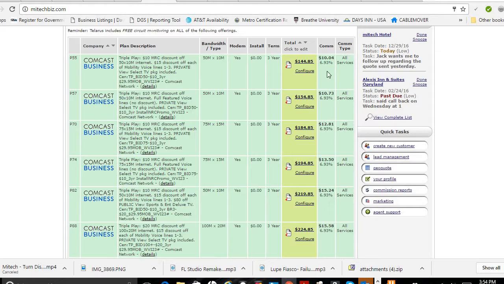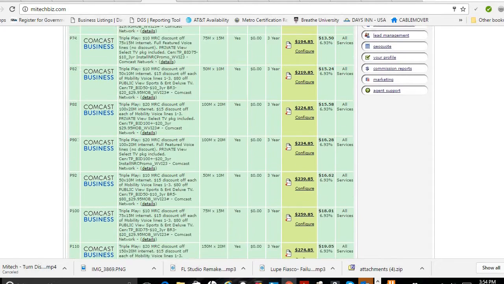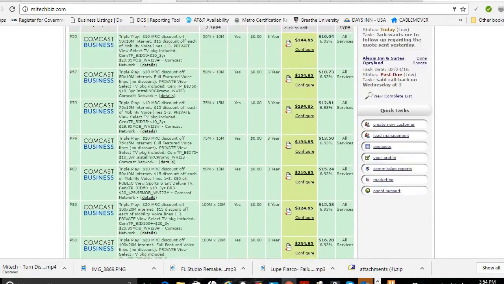Okay. Now again, this is a sample deal, so everything is a sample here. Now, this customer has 5 lines. So in order to add the 5 lines to this base price, we have to click configure. But if we wanted to look at a 50 meg price, here it is. Here's 75 meg, we've got 100 meg, and we've got several other options down here too.